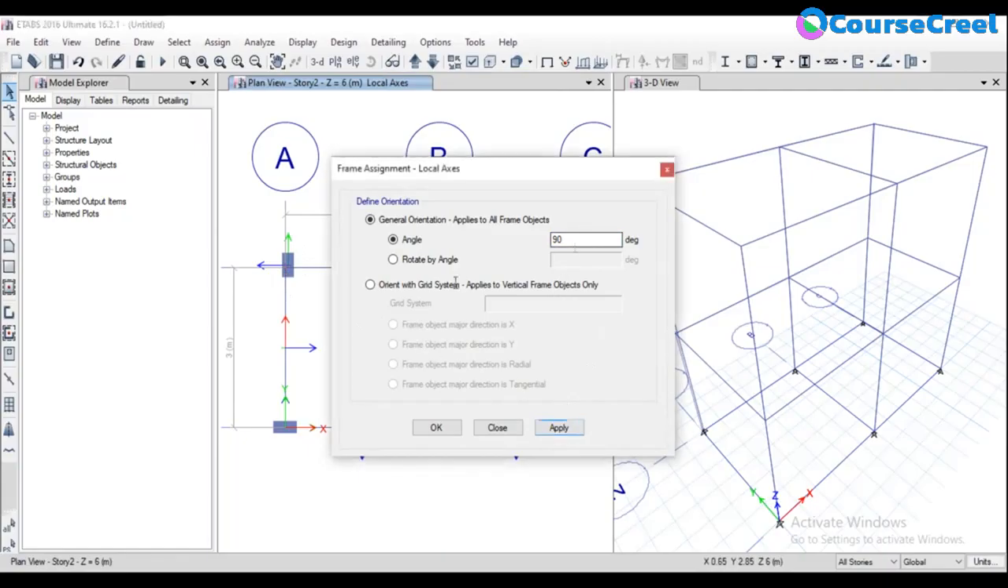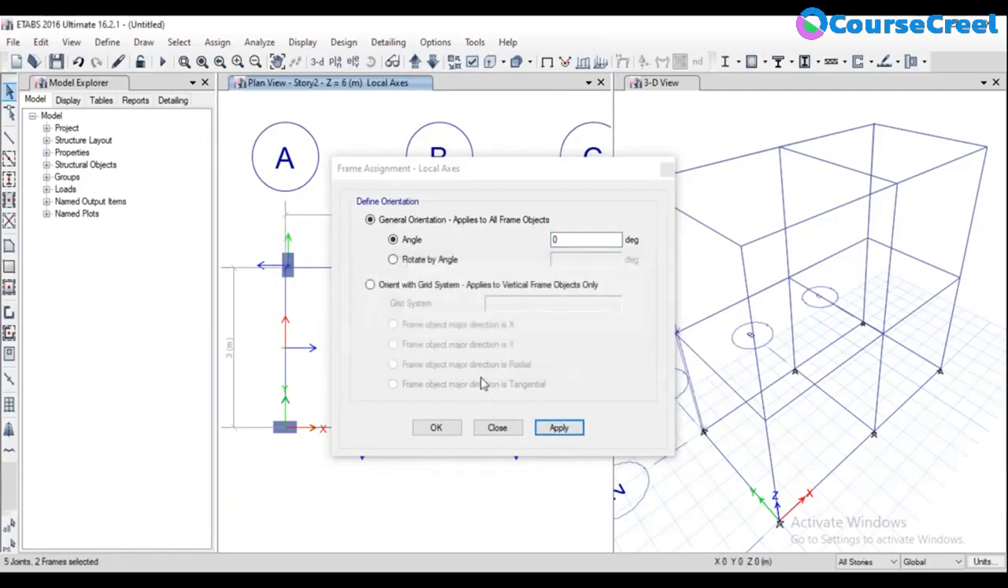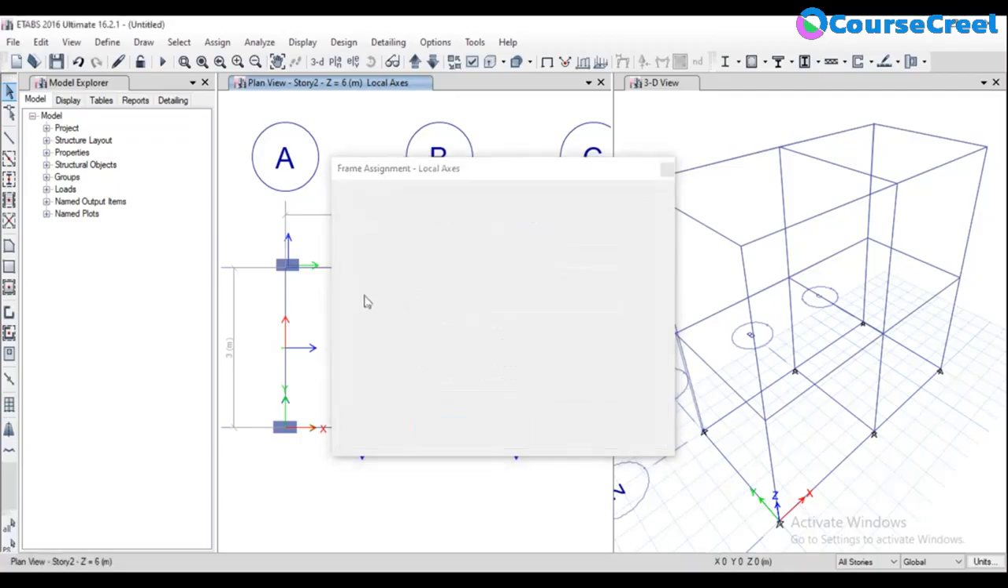Okay. So let it be 0 degrees. Otherwise, you can create a number of sections and assign them directly also. First of all, we need to select, then apply that, and okay.